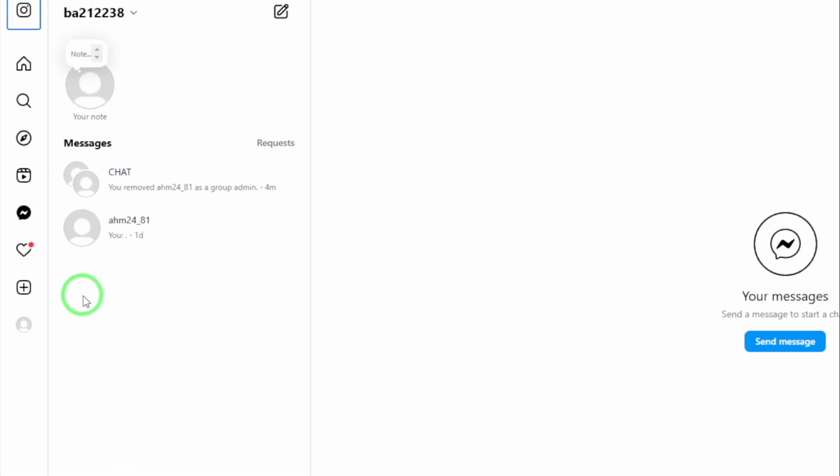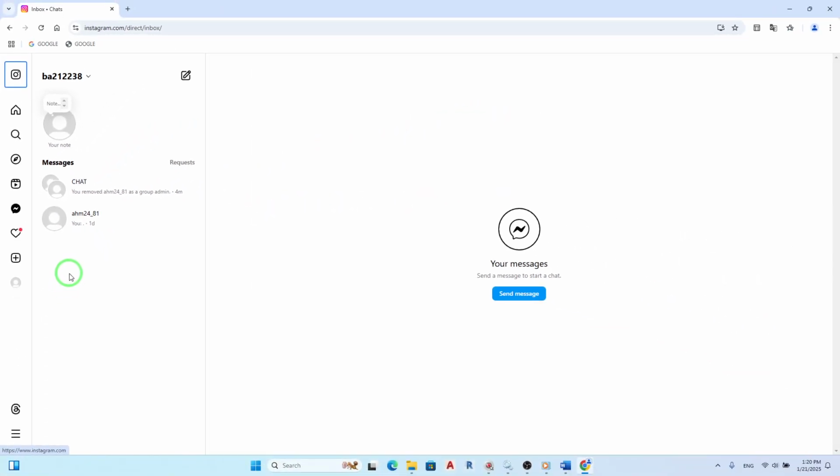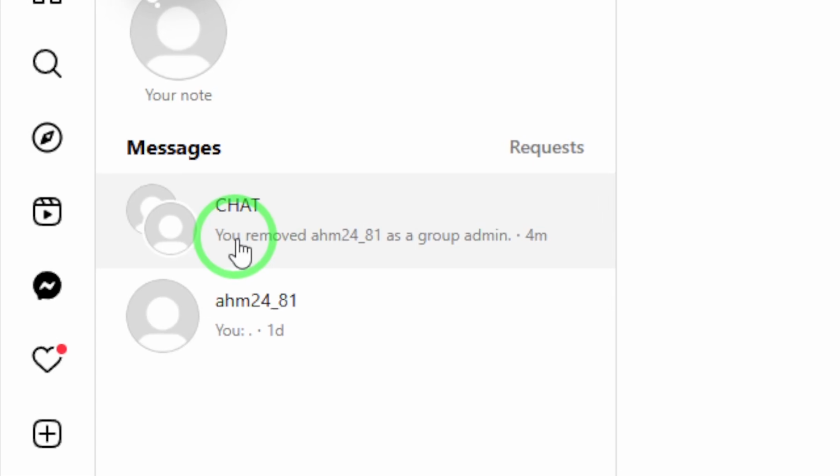Now that you're in the messages section, find and open the group chat from which you want to remove a member. Click on the group chat to enter the conversation.